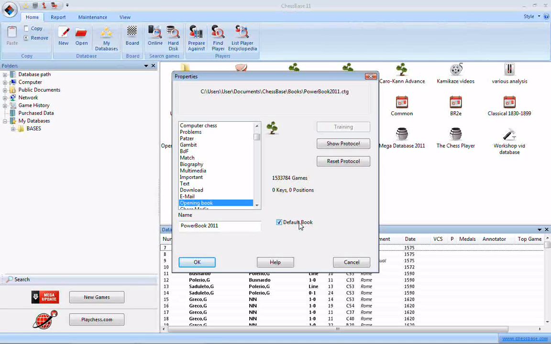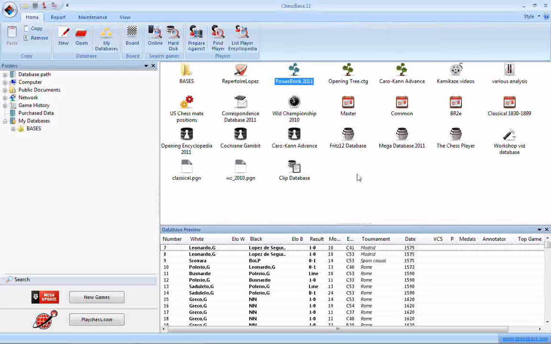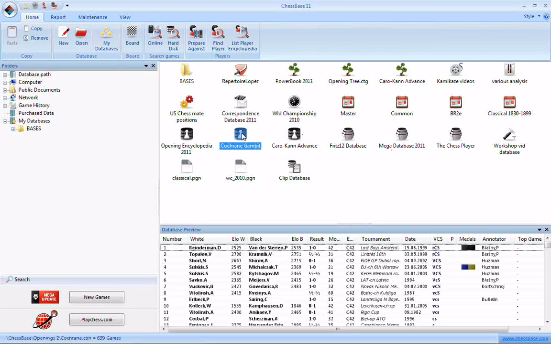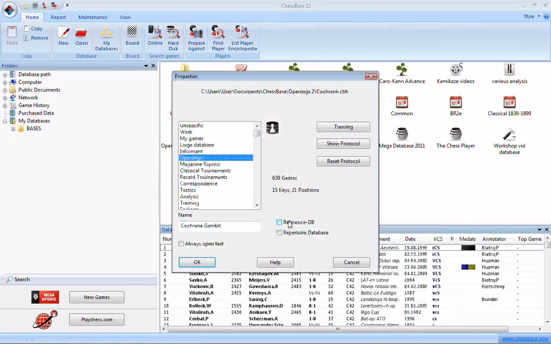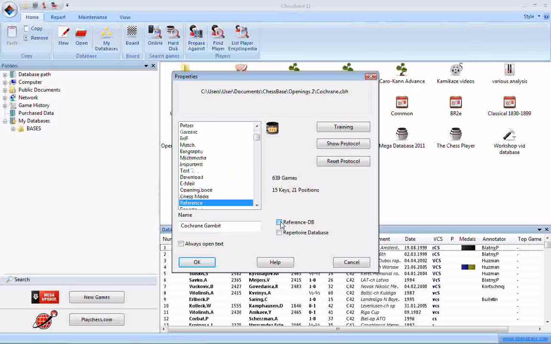Notice also this is not etched in granite. You can change these. For example, if I was working strictly with the Cochrane Gambit and I wanted to use the reference tab, it'd be kind of dumb to set up Mega Database when I already pulled all the games out of Mega Database into a separate Cochrane Gambit database. So, if I want the Cochrane Gambit to be my reference database, if I'm working with nothing but the Cochrane, I can come down here to Properties, and I can make the Cochrane Gambit my reference database. And then it makes it the reference icon, which is funny.